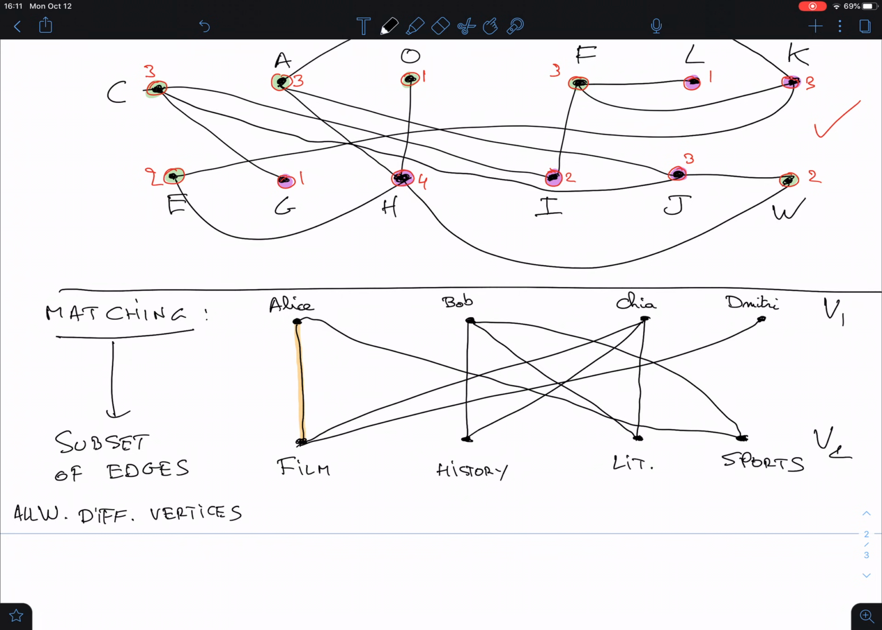So for instance, what I cannot do is match Chia with film as well, because Alice and film are not matched. As far as the matching is concerned, they don't exist anymore. So we could throw them out, and then we say, okay, I'm now going to match Bob with history. Okay, good. And now, Chia, why don't you take literature? That's okay. And again, we are satisfying the matching problem.